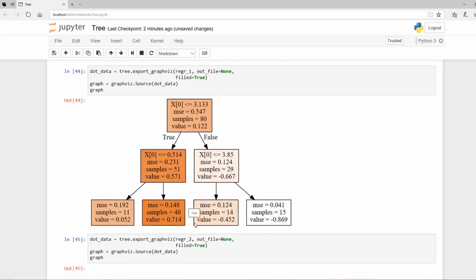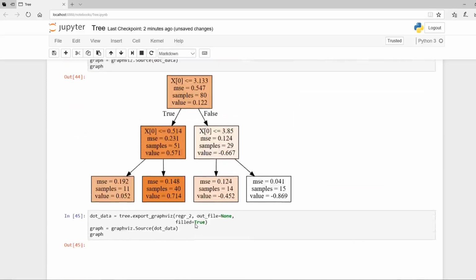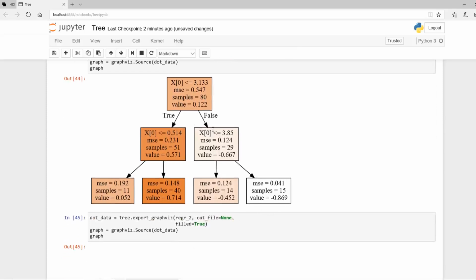Let me take some time to explain this a little bit. That's way too big, but if you look at this chart, what do you see? You have the sample of 80. The mean square error is 0.547. Notice that it has adjusted to regression, the actual metric to measure the performance of your regression. It's using mean square error: 0.547, 0.231, 0.124. That's really one of the key characteristics of this tree now: because it's regression based and a continuous variable, you can actually see how it's split.